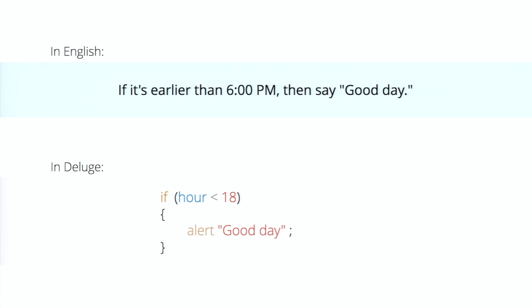It's really important that when we're writing out logic or a workflow, if we're having a little trouble devising exactly what the logic is, we can use if-then statements to do this, okay? So if it's earlier than 6 p.m., then say good day. In Deluge, we would write it: if the hour is less than 18, alert good day.